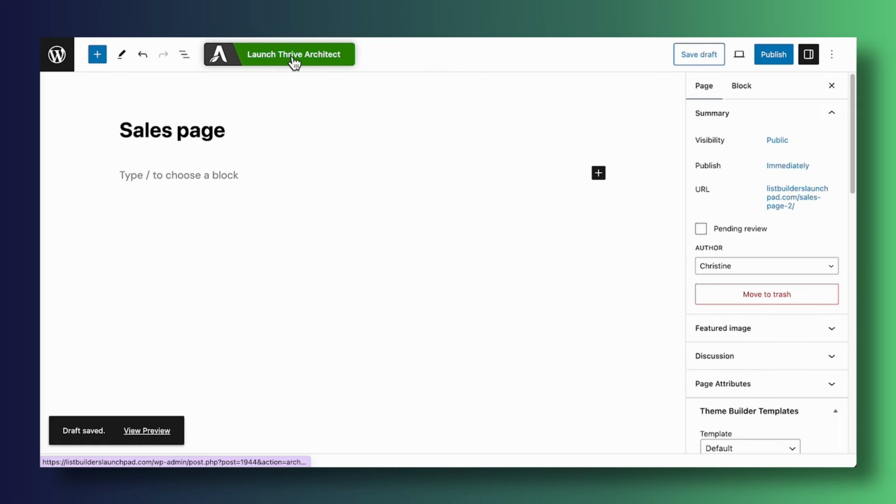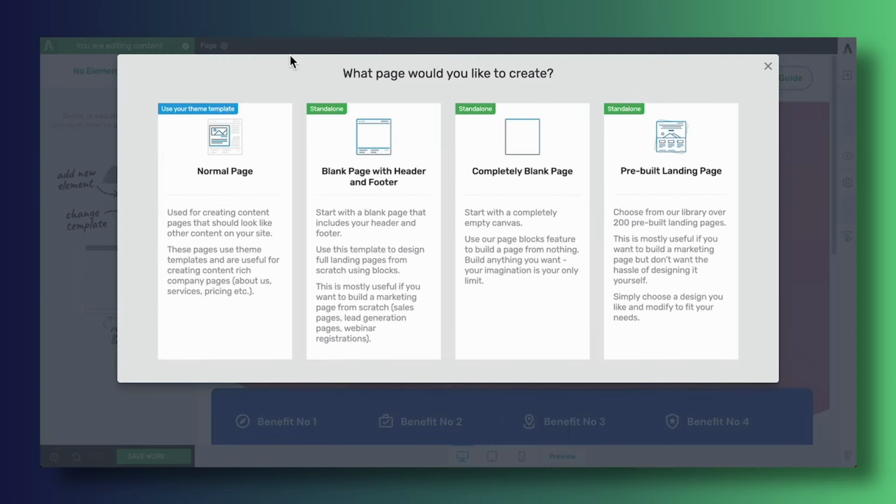Click the button to launch Thrive Architect, and you'll see that you have a few options here. You can use your normal WordPress theme and just use Thrive Architect to create the page content. You can use a blank page with a header and footer. You can start with a completely blank page, or you can start with one of our pre-built landing pages. These are full page layouts that are completely customizable for things like sales pages, etc. So let's start with that.